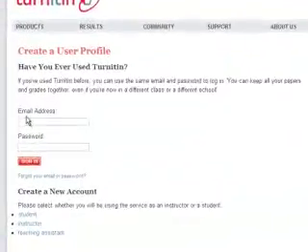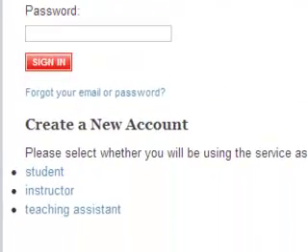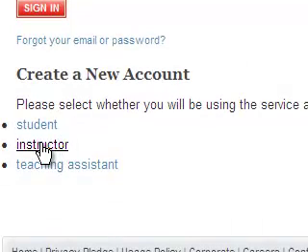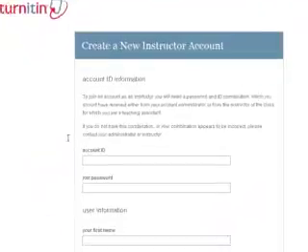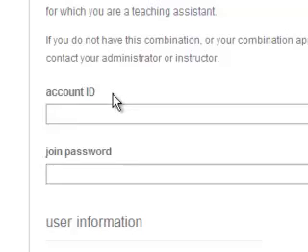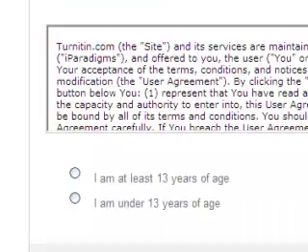At the top of the page is the email address and password. This would be if you've asked us to add you and you've received an email from Turnitin with a password. You type in your email address and your password, and you're going to be able to sign in. If, on the other hand, you wanted to do it yourself, you can click on Create a New Account with the instructor, and you will get a new screen. At this point, here is where you're adding the information for the account ID and the join password, and then there'll be some other questions about yourself.